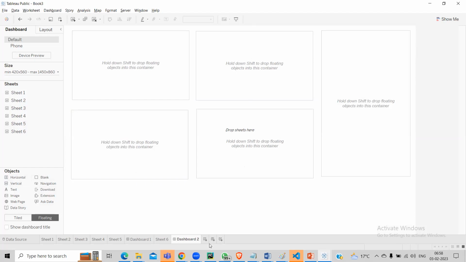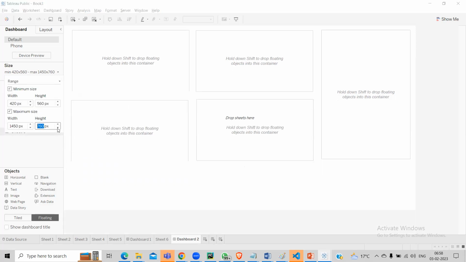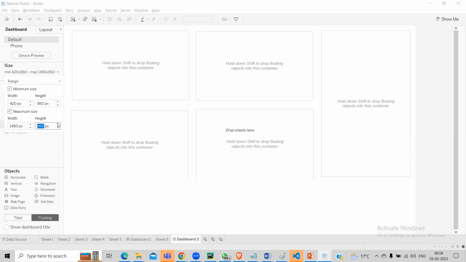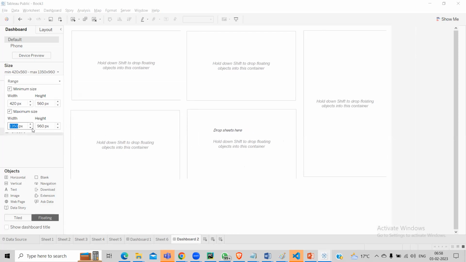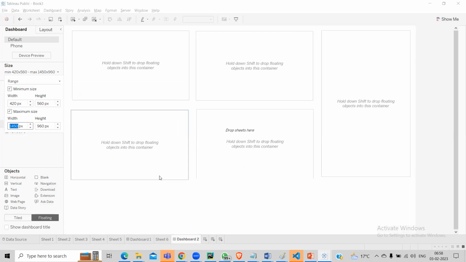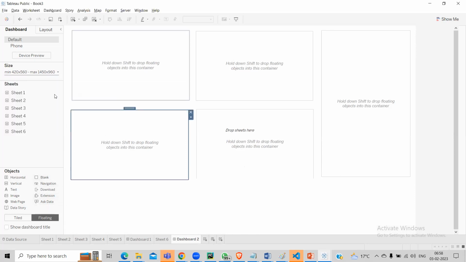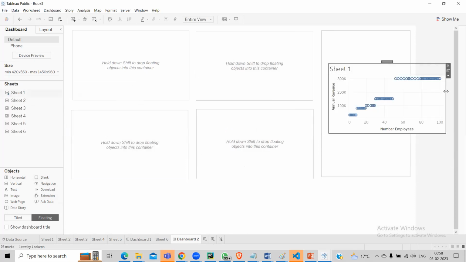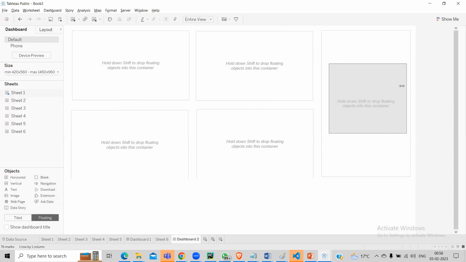Let's say you want to reduce the height. You can reduce the height here. Or you want to increase your height, you can increase your height. Reduce your width. Increase your width. Okay, so this is done. Now you can start doing whatever, right? So I want sheet 1 here. You can put sheet 1 in this frame.